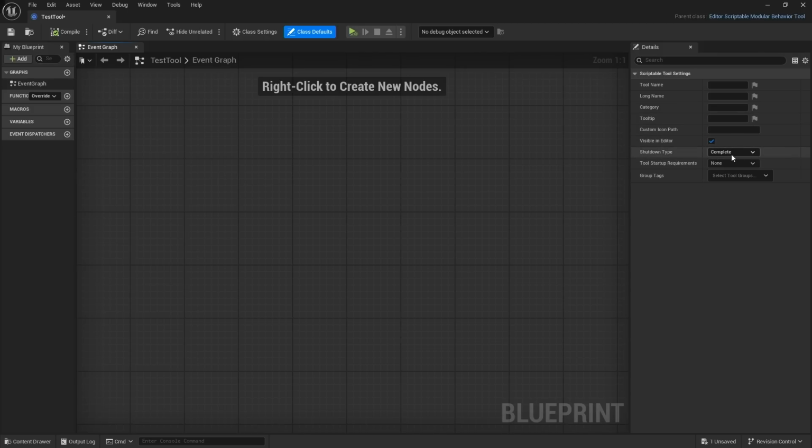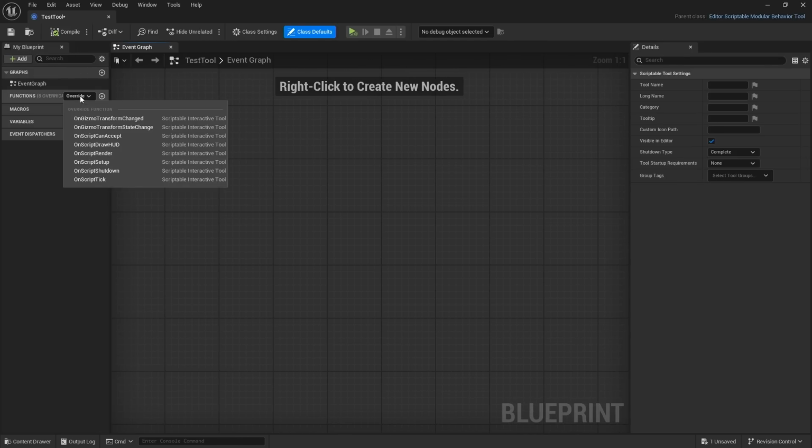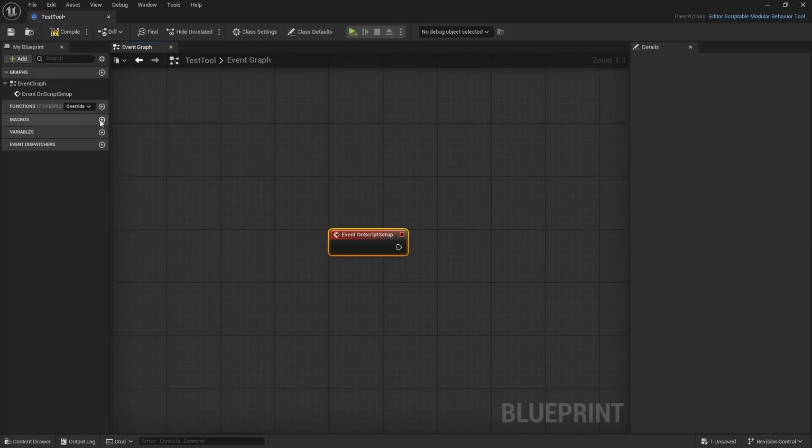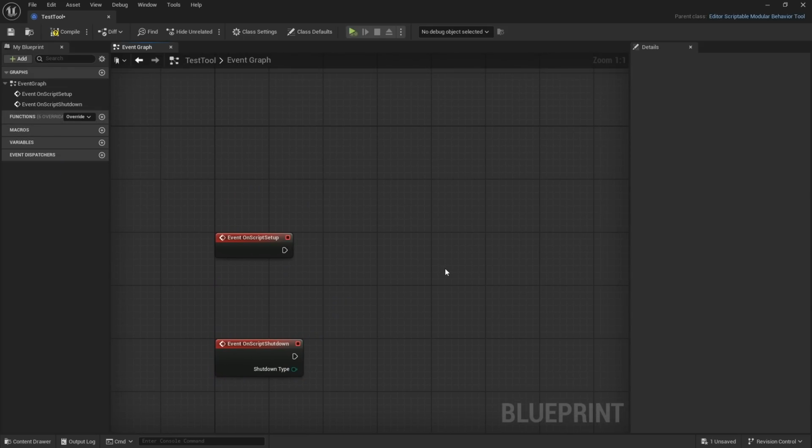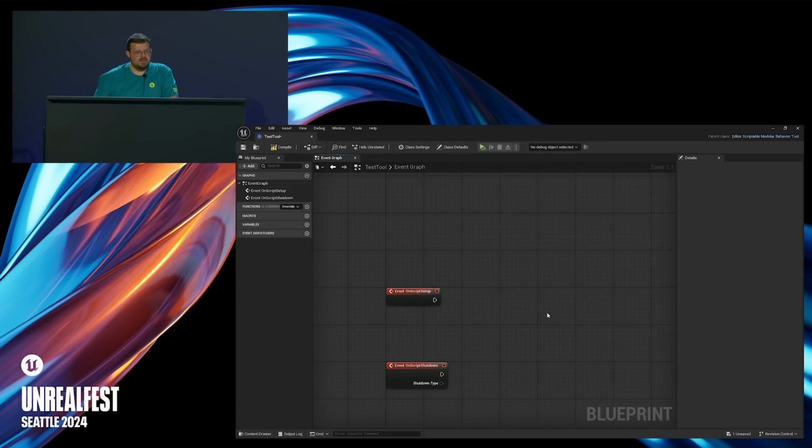And then some other things that we'll talk about here in a little bit. And over on the other side, you have sort of the core that you need to actually override. So probably the most likely functions you'll be overriding are setup and shutdown. Setup runs when the tool starts, and shutdown runs when the tool ends. The names are fairly self-explanatory.